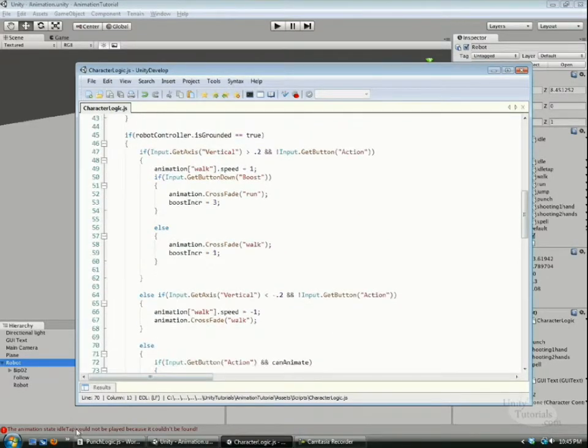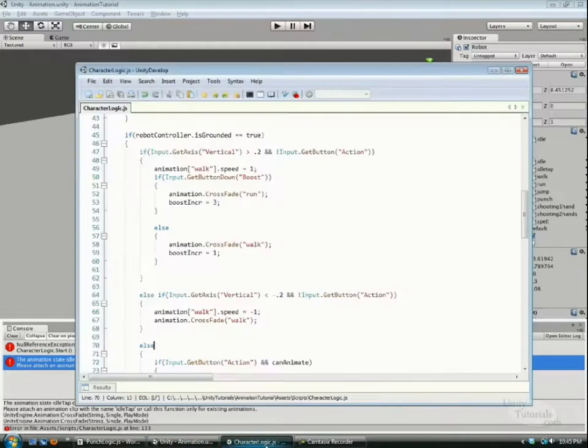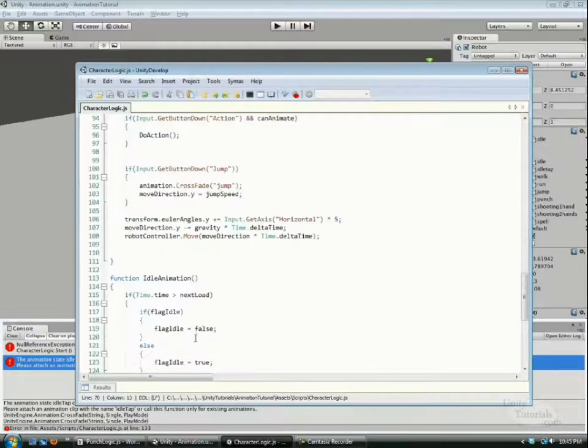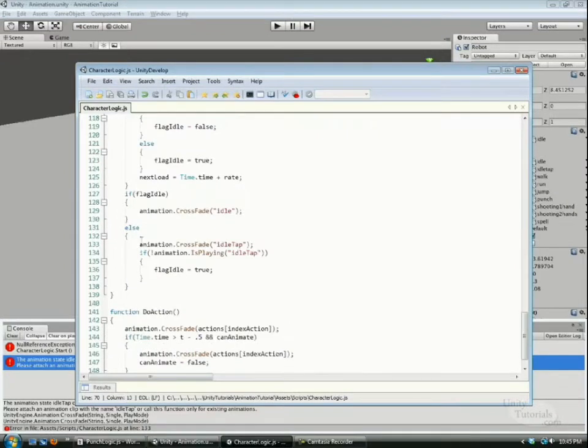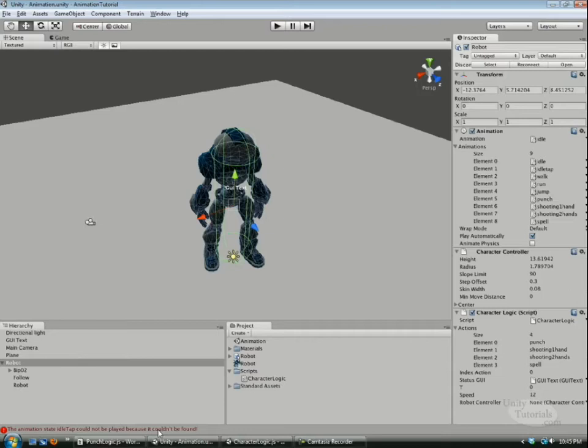So click on the animation state reference. It says line 133. Okay, there we go. Change it to a T, change this to a T. So that should get rid of that null reference exception, in case we were worried about that.